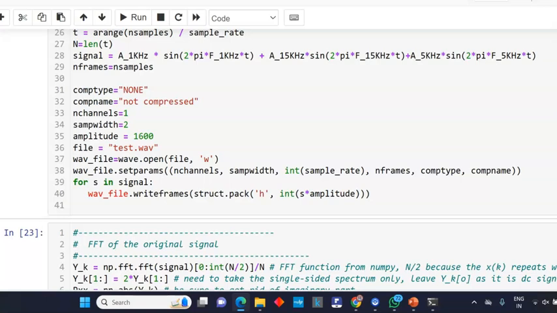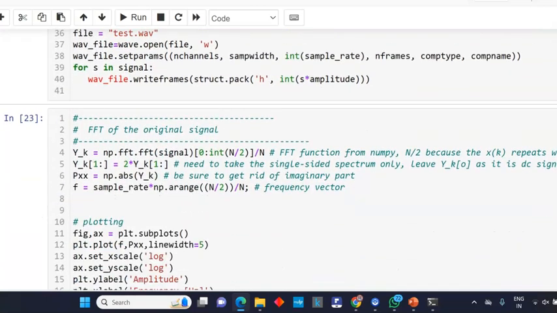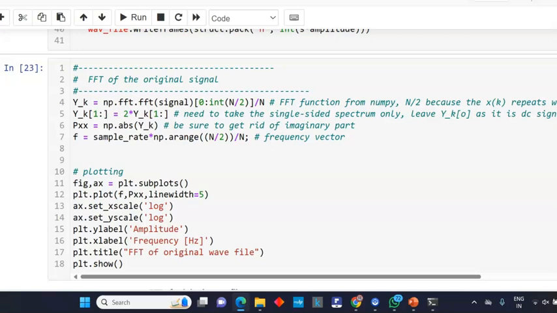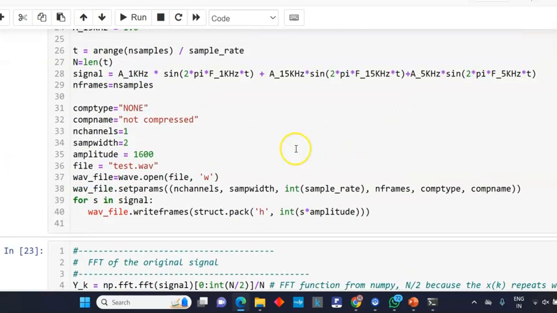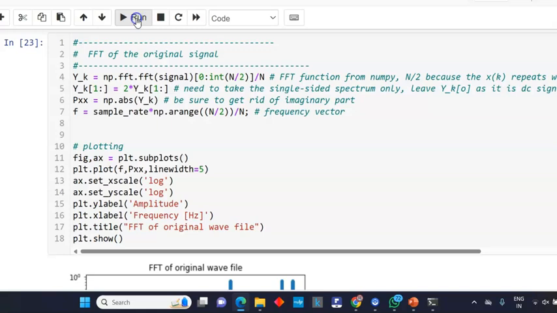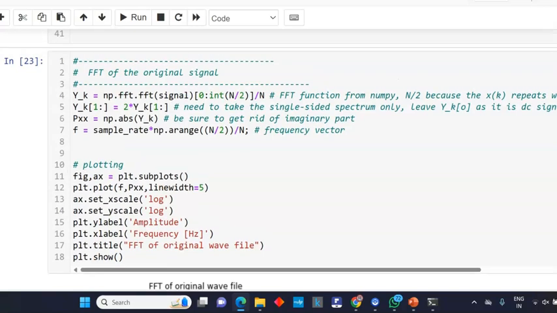Okay, fine. So next, what we are going to do is see the FFT of the original signal. First we will run this. Okay, so the next thing we can do, we can run it. We are going to see the FFT of the original signal, that is before filtering, how does it look like? We should understand, because we are removing only the 8000 Hertz signal, right?